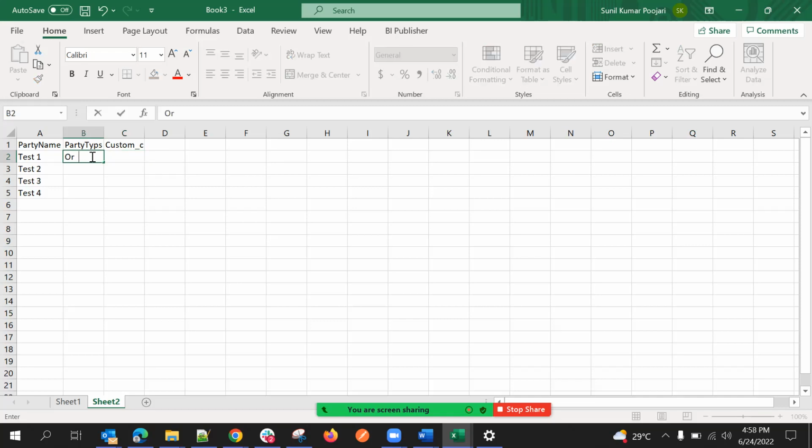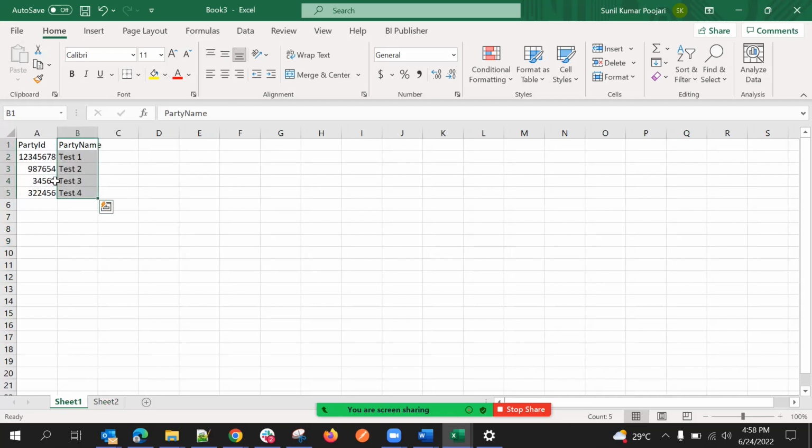Okay, so now we need to import this data to the account object. Consider these party records are for accounts. Maybe you can include one more field, party type.